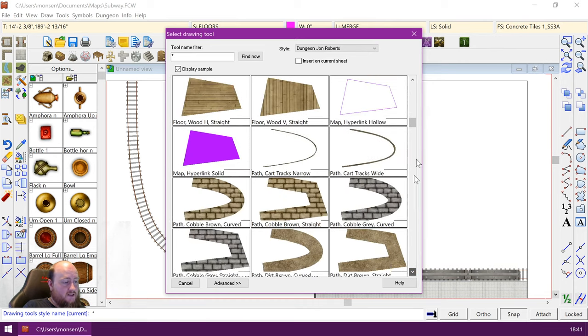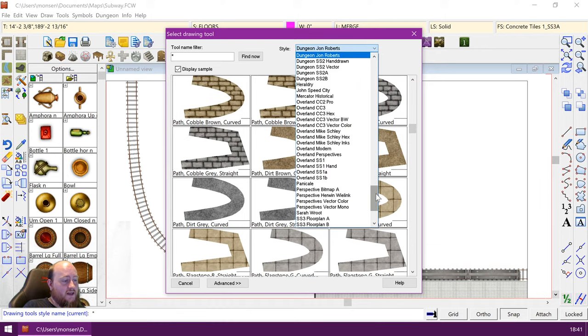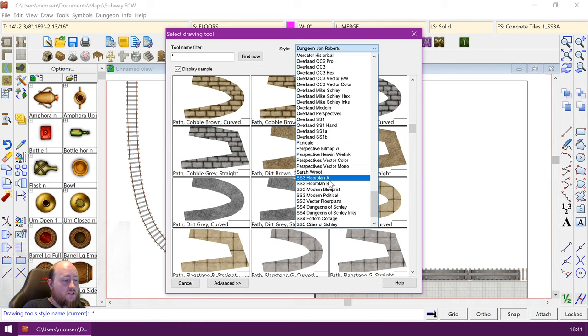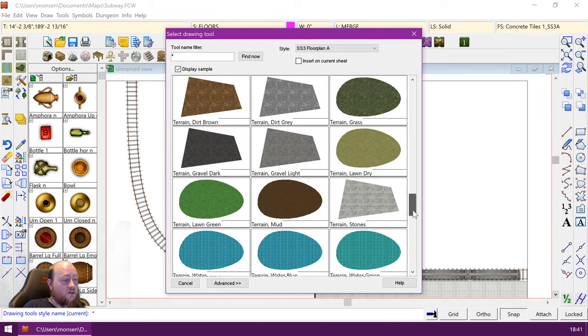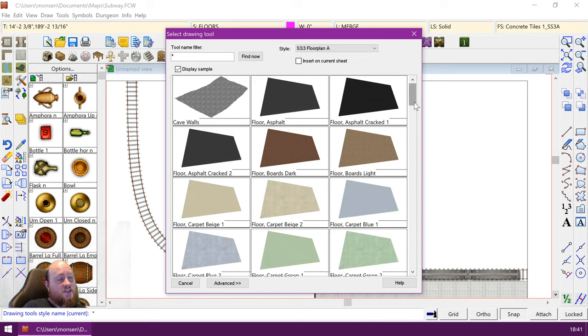This looks nice, doesn't it? So now I have a map with the fills set up for two different styles, John Roberts Dungeons and the symbol set. Both of these tools now work. So this is the procedure if you want to use tools from a different style in your map. You just have to insert it like that. But just remember, I never placed it. Once I had it on my cursor ready to place, I just hit escape.